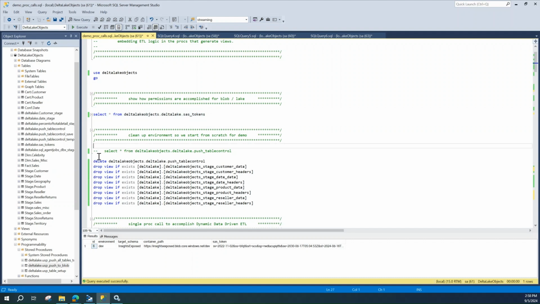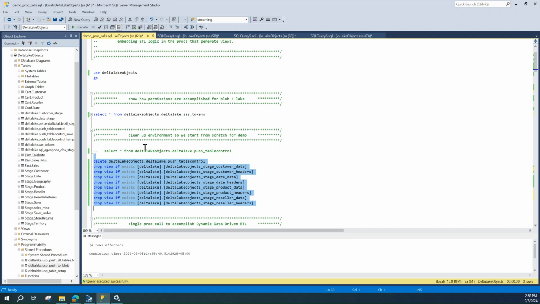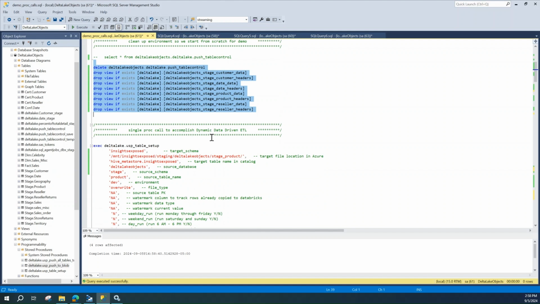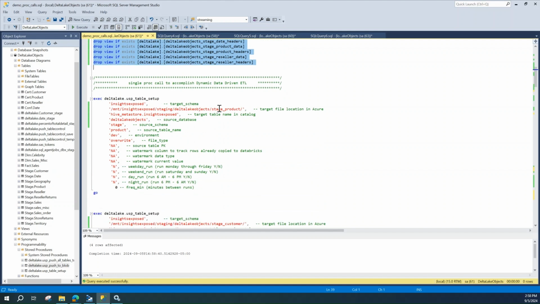Okay, the next thing we're going to look at, we're going to go ahead and clean this up so that we're going to start from scratch. We're going to get rid of any views that may already exist out there with this data in them, and we're going to get rid of the control table that controls all this so we can build this all from scratch, and you'll watch every step of it. So this gets rid of our views and our control table. And this is what we're going to do to basically set up our data-driven ETL.